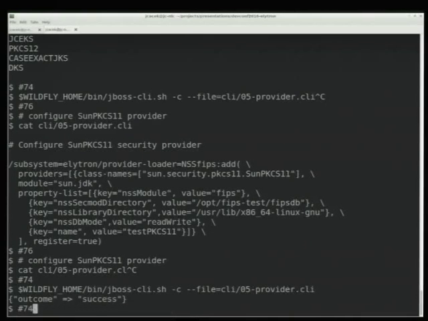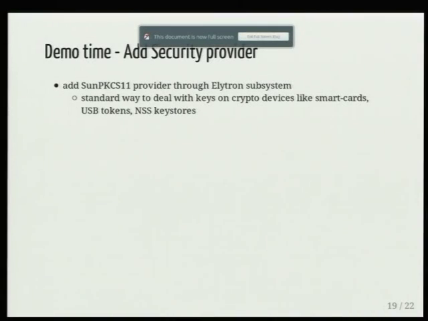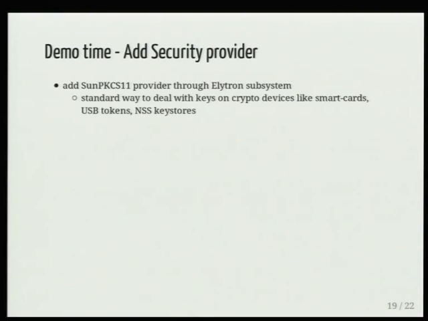Run the test application again. And you can see some PKCS 11 security provider is registered, and in key store types we have new type PKCS 11. This key store type can be used, for example, to access smart cards or keys stored on smart cards or USB tokens, or in this demo it was used to access network security services key store.